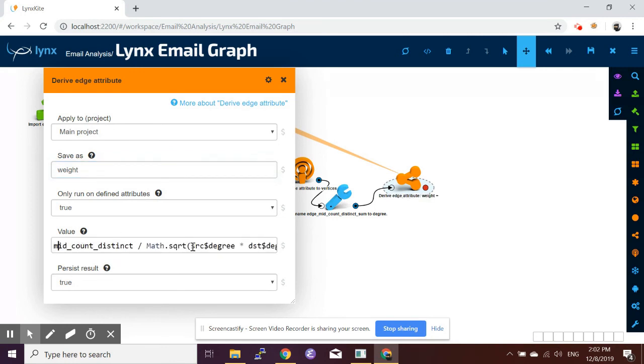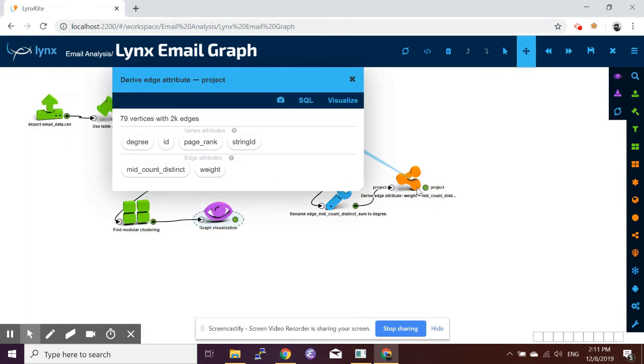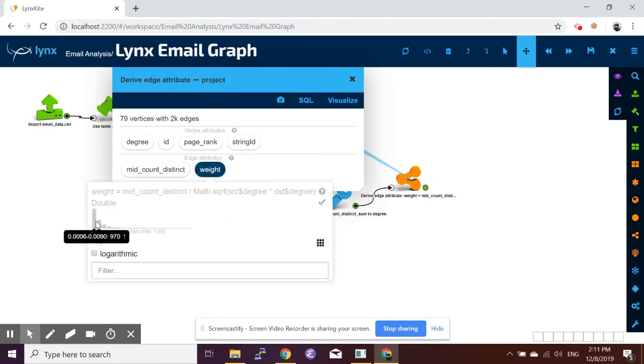Basically what I'm doing is taking this existing mid count distinct, basically how many messages are going between those parties, and I'm going to normalize it. It's a very standard graph normalization technique. Basically, I take the source degree and the destination degree, those are the ones that we just computed, and multiply them out. So now we define this new edge attribute. You can see it here. You can take a look at this histogram. It's a pretty nice long tail distribution.